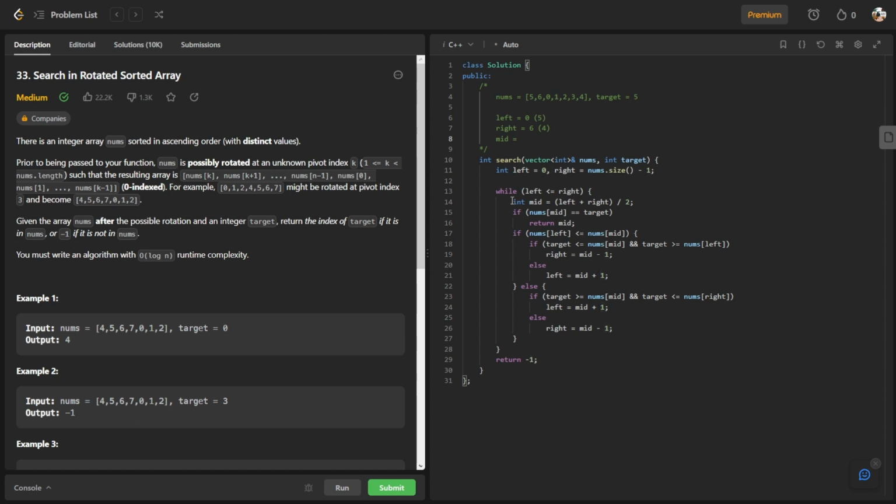So again, we calculate the mid, which is 3, and the value there is 1. Then we check whether or not our pointer at the left side is lesser than the pointer in the middle. In this case, it's not, since 5 is more than 1. So we go to this else statement, which means that we are in a partition that is not sorted.